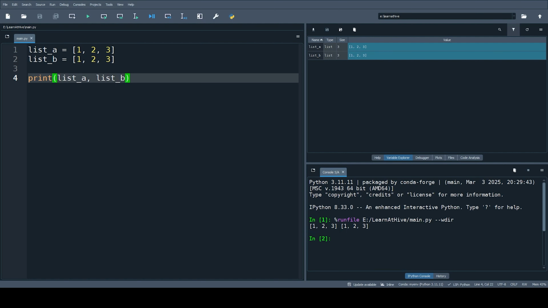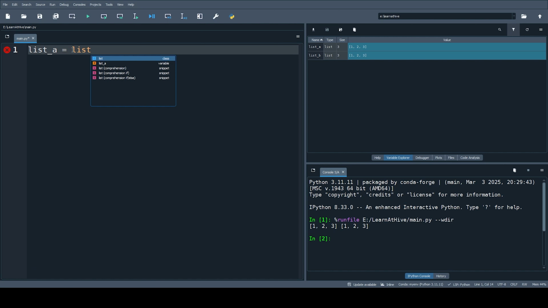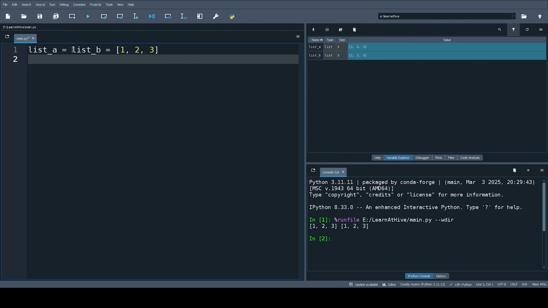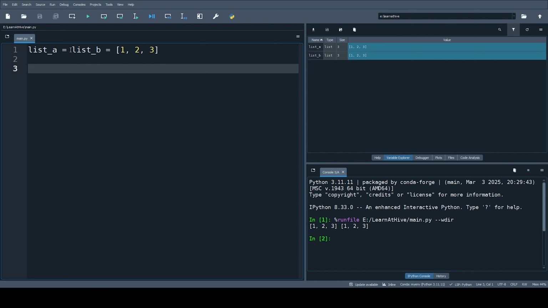And now you think, what happens if I assign them just to the same value? Let's do it and see what happens. So list A is equal to list B is equal to 1, 2, 3. So they are both assigned to the same value. Now let's print them. Print list A and list B. 1, 2, 3, 1, 2, 3.